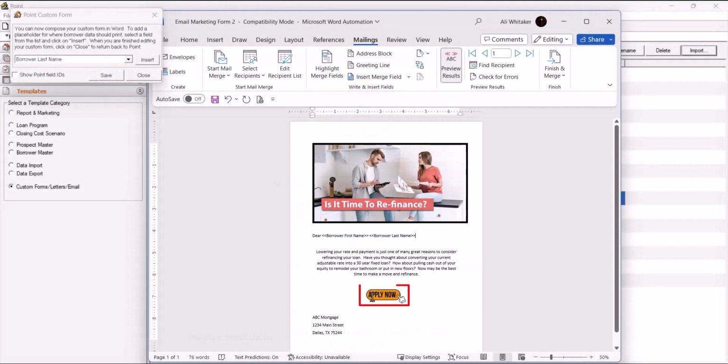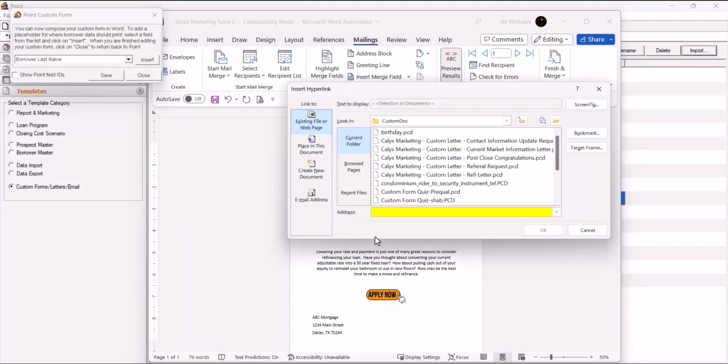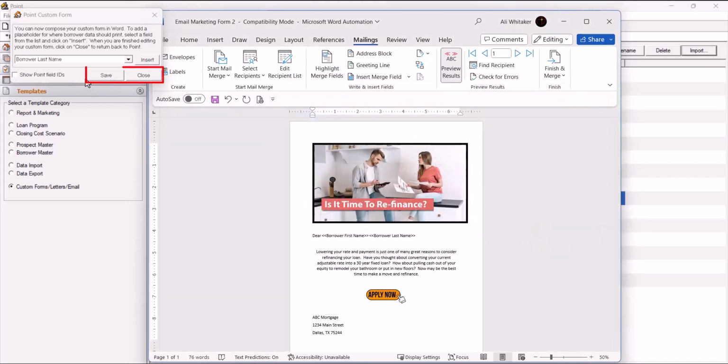In the document, we're going to right-click on this image that's Apply Now and select the link option. We're going to paste the URL that we copied from the LO's landing page into this address bar and then click OK. Then save and close this.